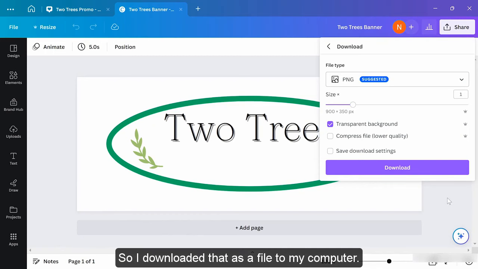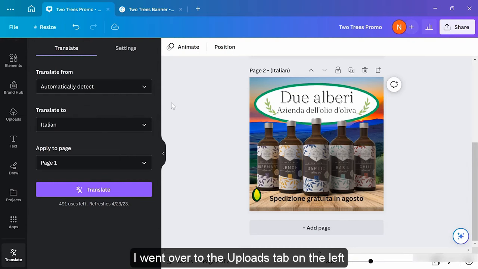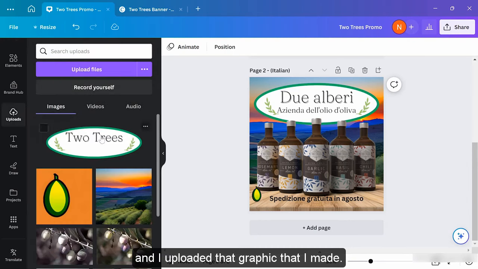Then, when I went into my design, I went over to the Uploads tab on the left, and I uploaded that graphic that I made. So this is a graphic. It does not actually have text. It's just a graphic that was made from text. So I want to put this into my design, but I'll have to go over to the design, and of course, let me first delete the translated version.